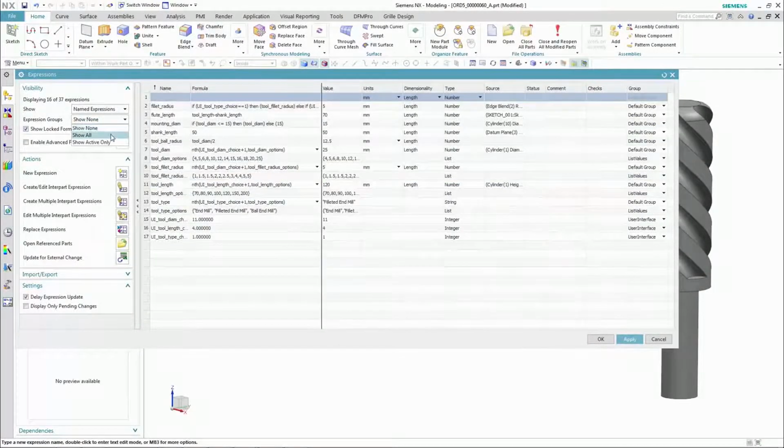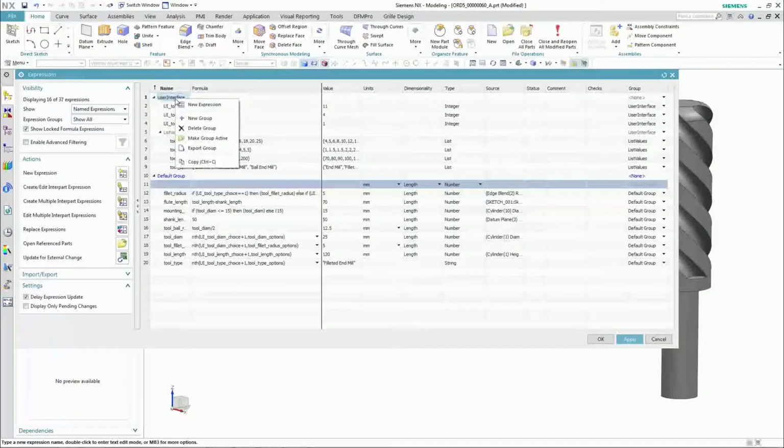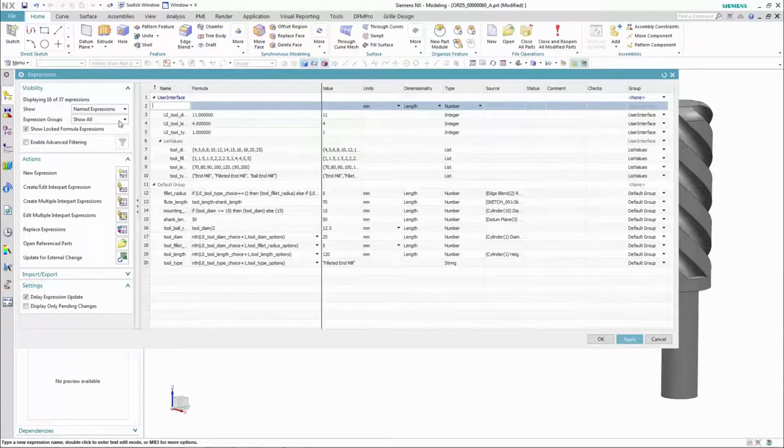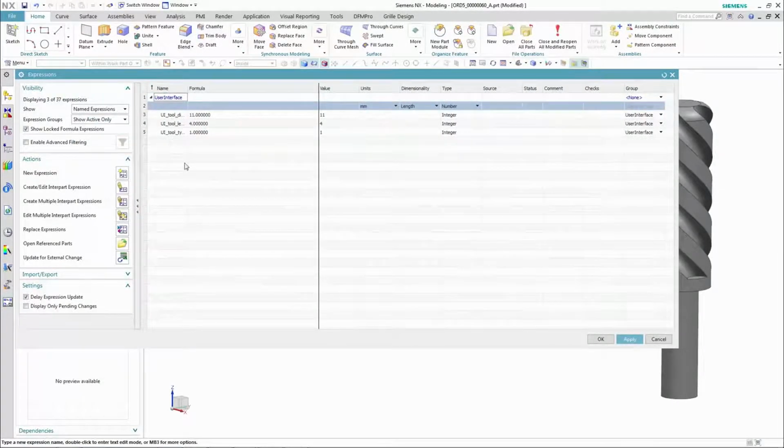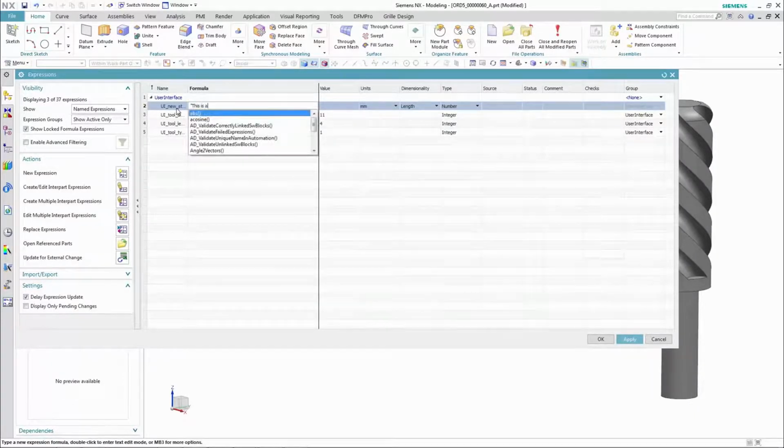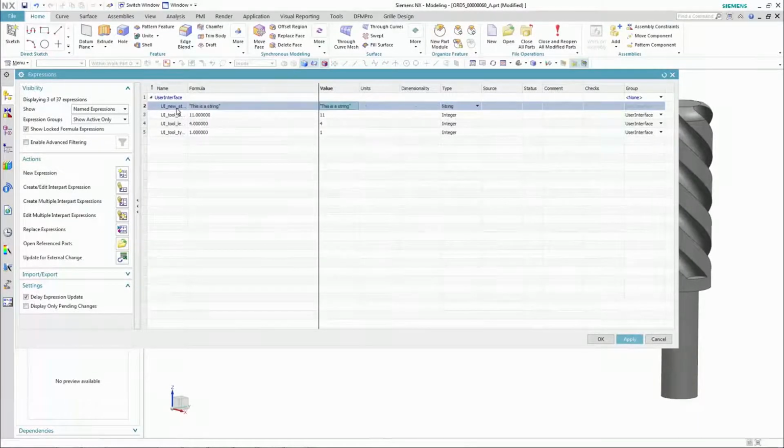So now I can filter on what kind of groups I want to see or none. And in the end here, I'm going to take the interface group and make it my active group and only show the active ones I'm working on. The next thing I'm going to do within this context is create a brand new expression. When I create this now, we'll see it's of type number, but as I type in a string value, it will automatically convert the type to string for us, again, saving us time and anticipating what we are trying to accomplish.